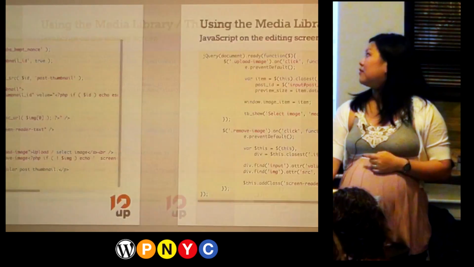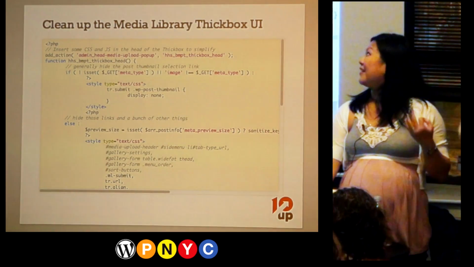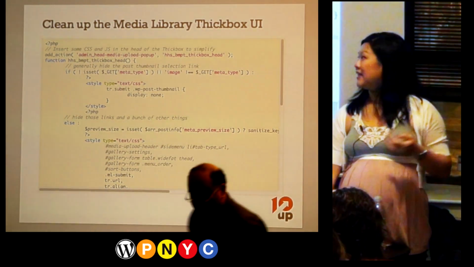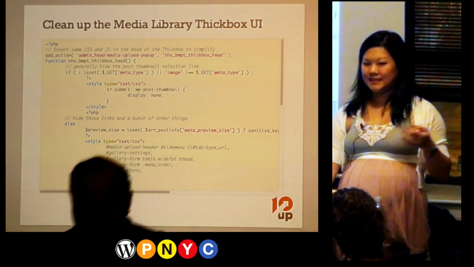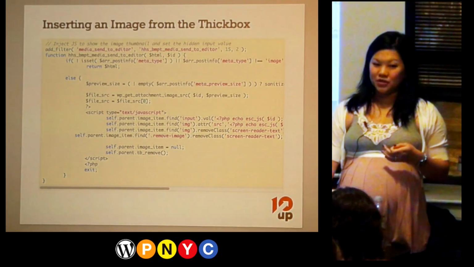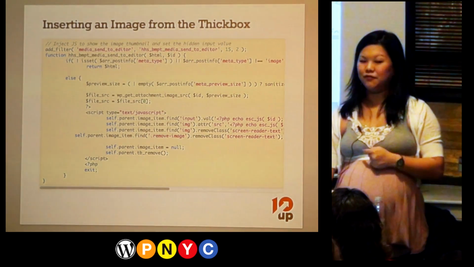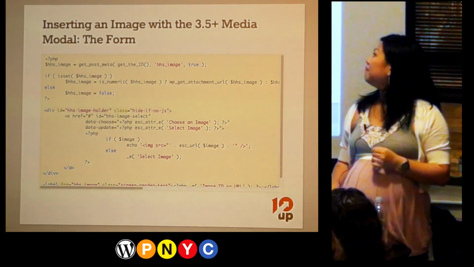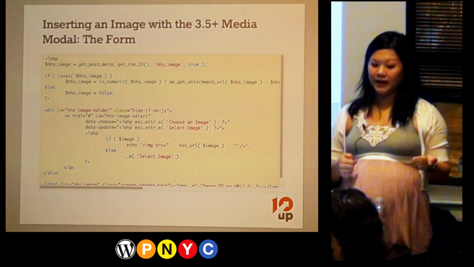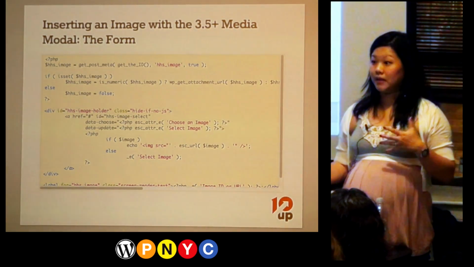So you get the metabox itself, JavaScript on the editing screen, cleaning up the Thickbox, like removing all those fields that you don't need to see and making the button say select image instead of insert into post. And then what do you do to get that image to insert from the Thickbox instead of inserting it into the post itself? So there's all that stuff. But now with the new media modal as of 3.5, I find it to be much easier.